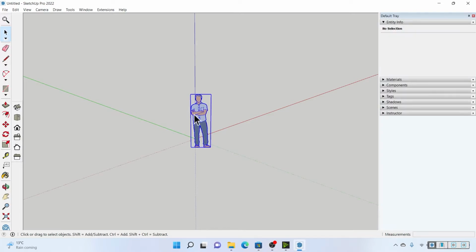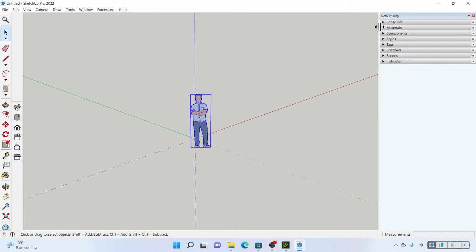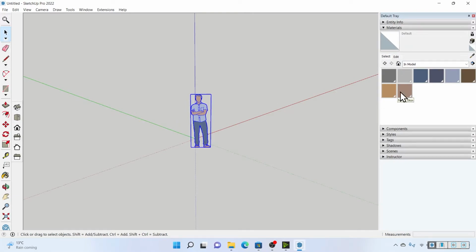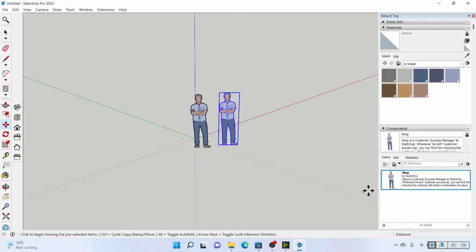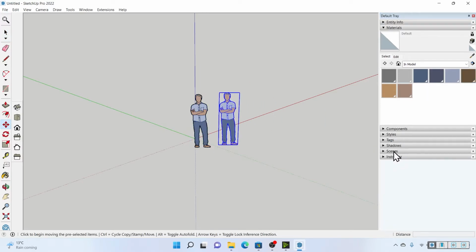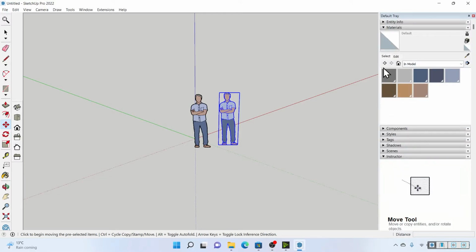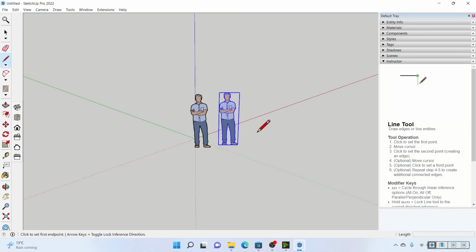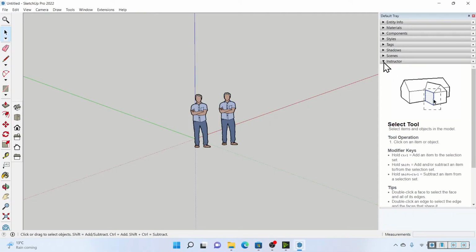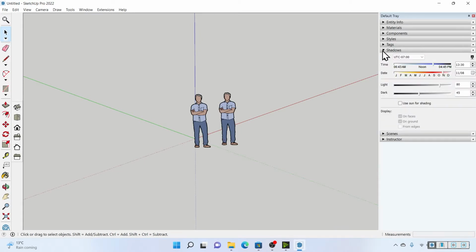The tray has different areas that perform different functions. For example, we have our materials tray, which allows us to choose and apply materials to objects within our model. We have the components tray, which shows us components we have inside our model and allows us to place them. And we'll find other things such as the tags area, and very importantly, if you're new to SketchUp, the instructor area. The instructor area gives us information about the currently selected tool, tells us how to use it, and gives us some tips.